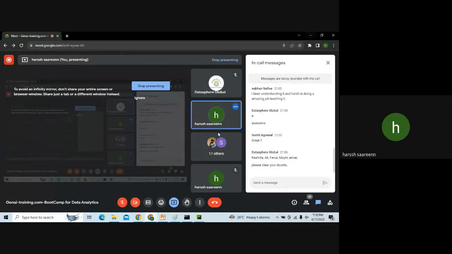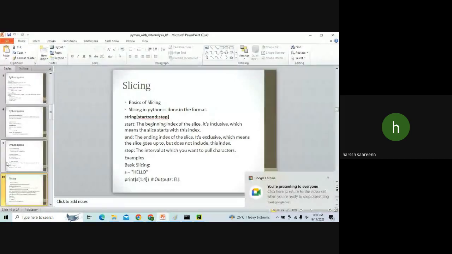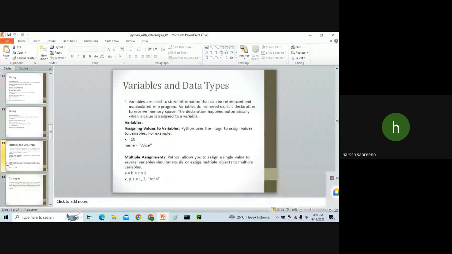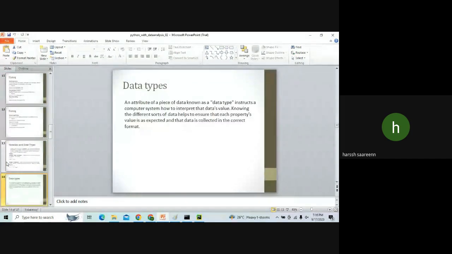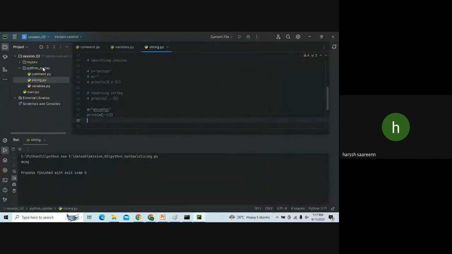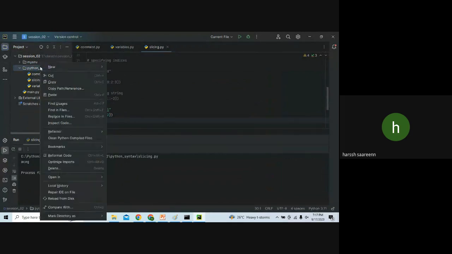So here another topic is variables and data types. I am going more in depth on data types. Before that, we already covered variables, but there are two types of assigning: assigning values to variables and multiple assignments. Let me give you a brief introduction to both so that I can cover variables and data types deeply.